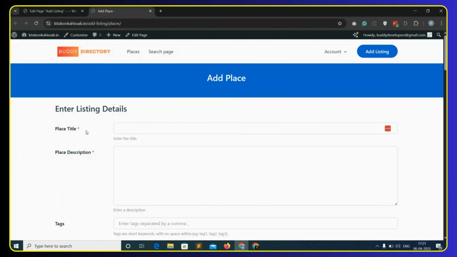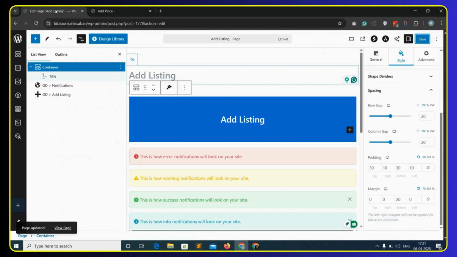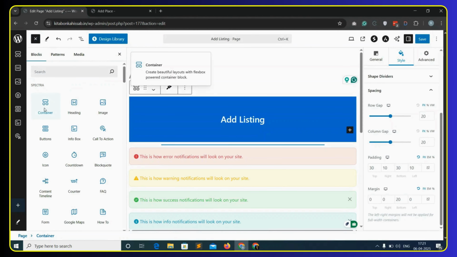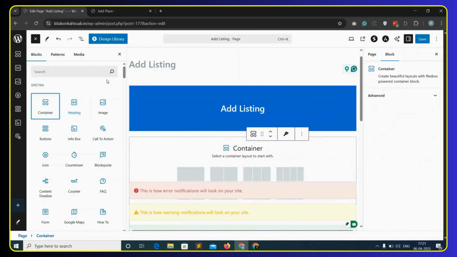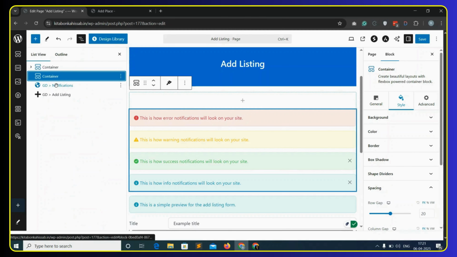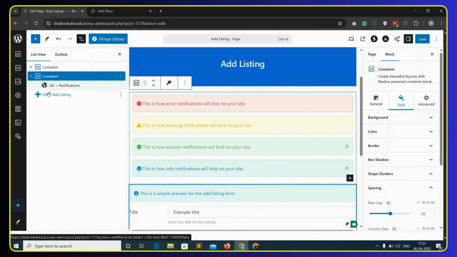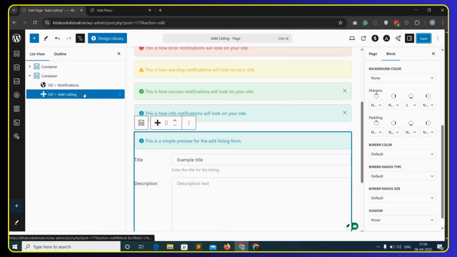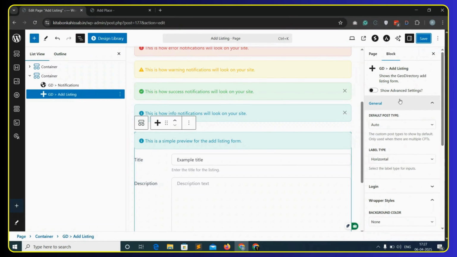For this, coming back onto the editor, then the plus icon, then drag and drop a container, click on the first block, then click on the 3-bar icon, and then we will be adding these both contents within the container. Now we will be designing the add listing form. For this we will select the add listing block.